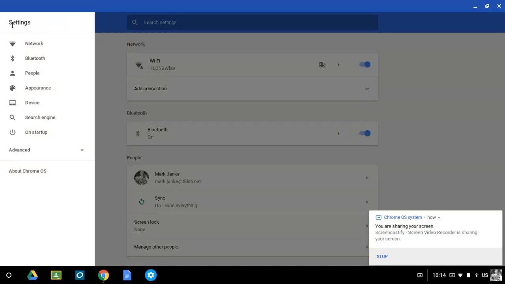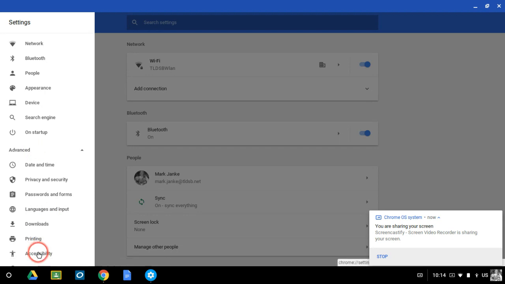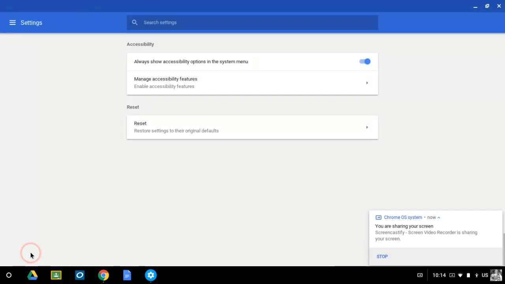And then the part that can be a little bit tricky is you don't see anything here that seems like it'll help. You need to come down to advanced. Once I do that, I then come down to the bottom where it says accessibility, and I click. Okay. So if I do want accessibility, once again, in my main menu, I can just toggle this on right here. It'll save me about three or four clicks.